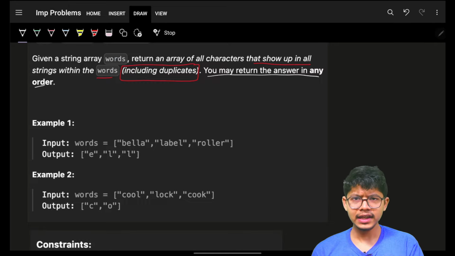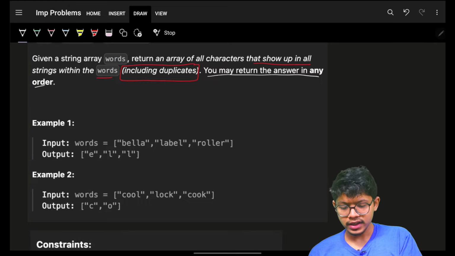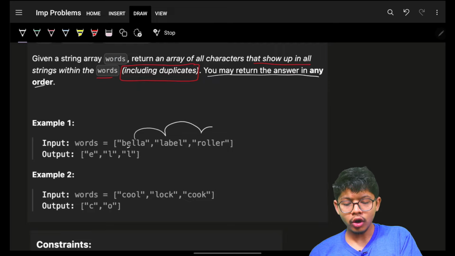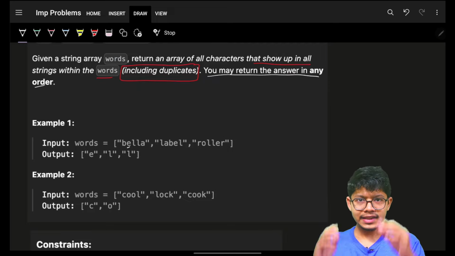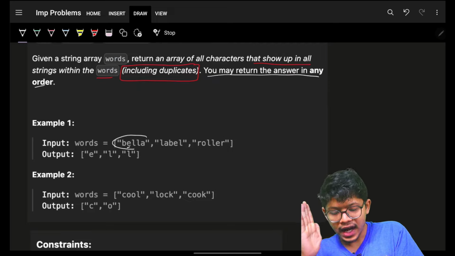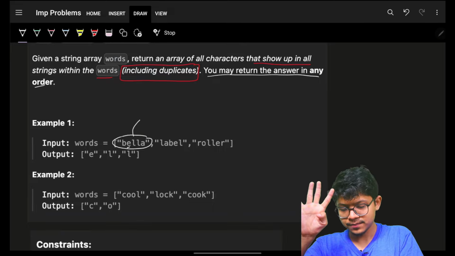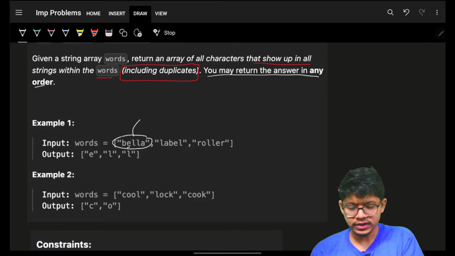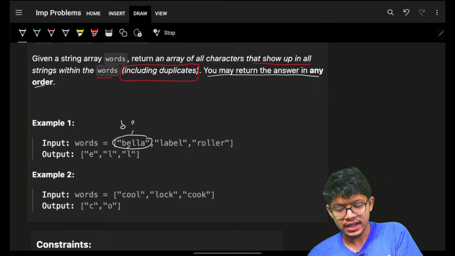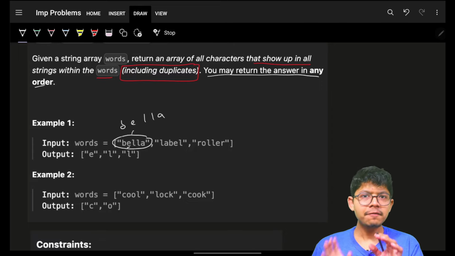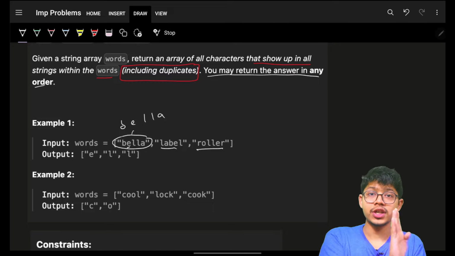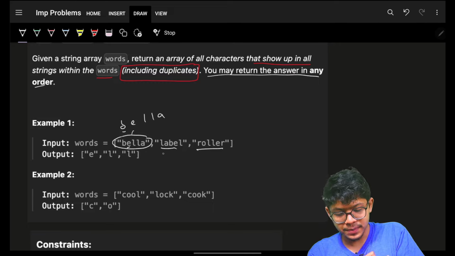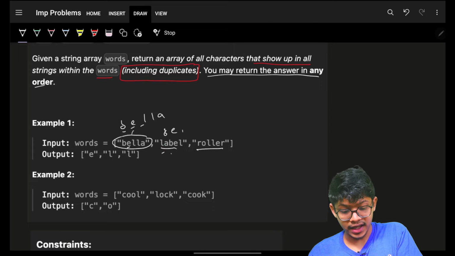So in the very beginning, I have to tell the characters which are in all of these strings. Let's say initially I have these characters: B, E, L, L, A. For sure, either all of them will remain or they will decrease, because it should be in all of these words. I check, is B here? Yeah. Is E here? Yeah. Is L here? Yeah. Is L here? Yeah. Is A here? No, A is not here.